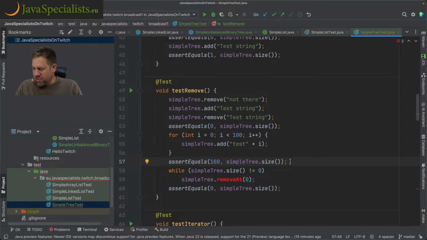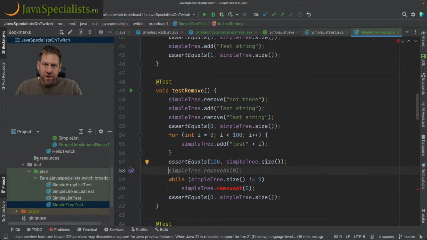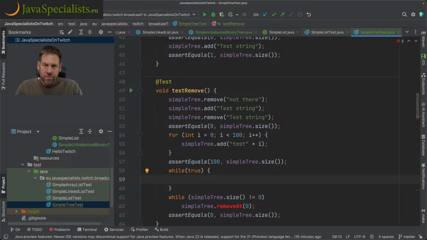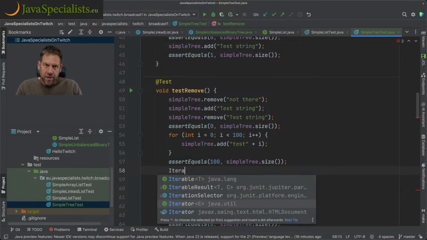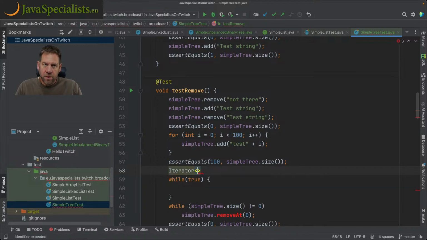if I remove items from the tree, I mean, I could do this. I could say while true, well, I can say not remove at because we didn't have remove at. Don't know why it's offering us that. Maybe because it's referenced later on in the files. I can say or while iterator string it.